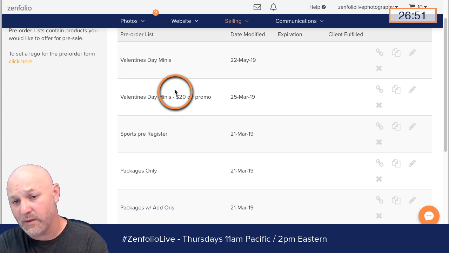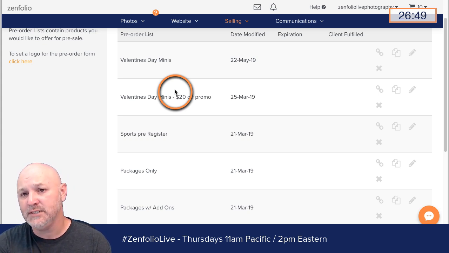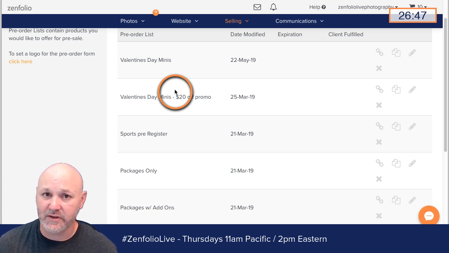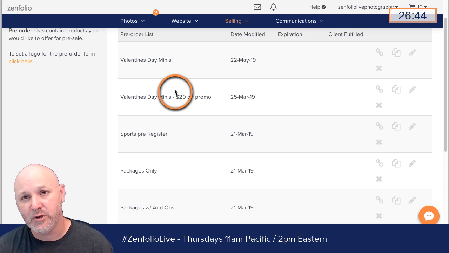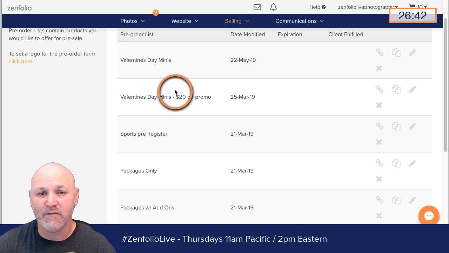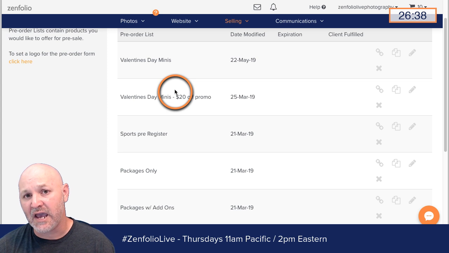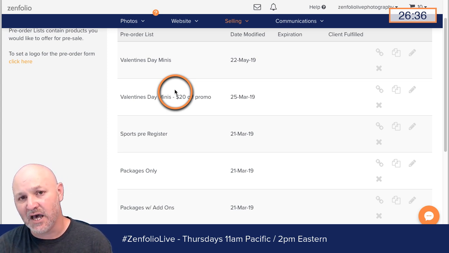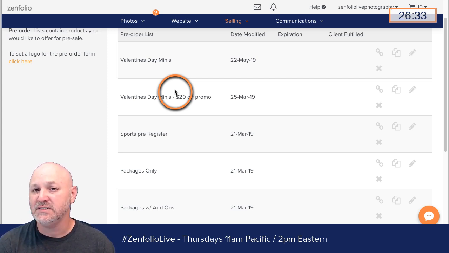So if you are doing a pre-order and then you also want to let people pay after photo day, maybe you're going to upload the photos and then let your clients go there, and maybe not everybody pre-ordered, and so you want to let the people who didn't pre-order be able to order after the fact. There's not a way to assign a pre-order price list to a gallery.